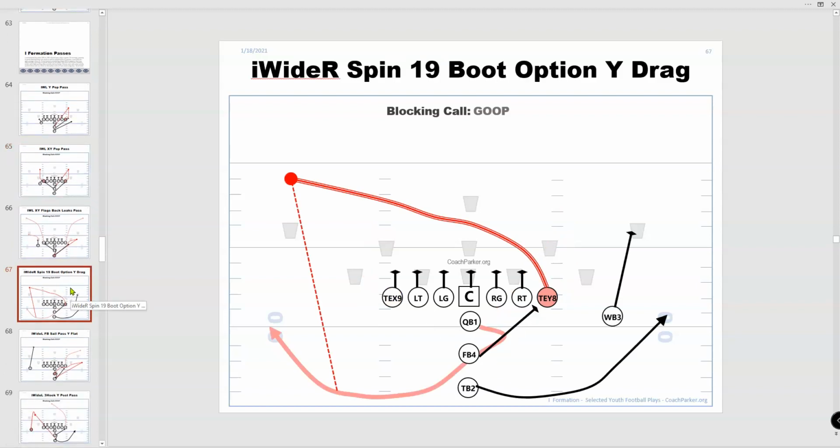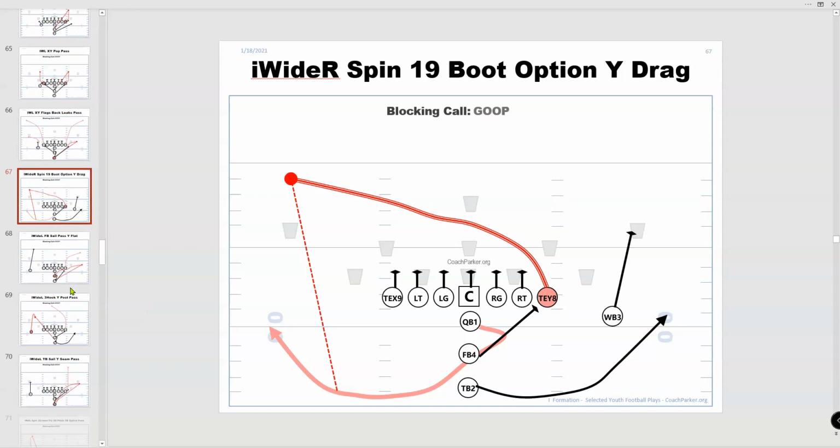This is a great play. We use this play a lot on this drag on extra points. Works out pretty good.